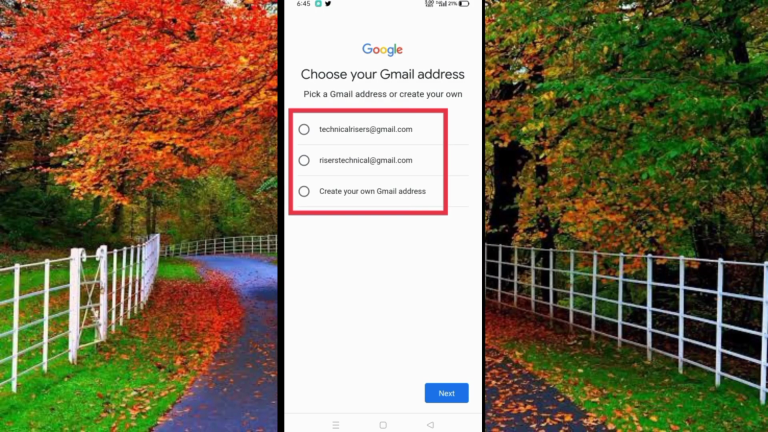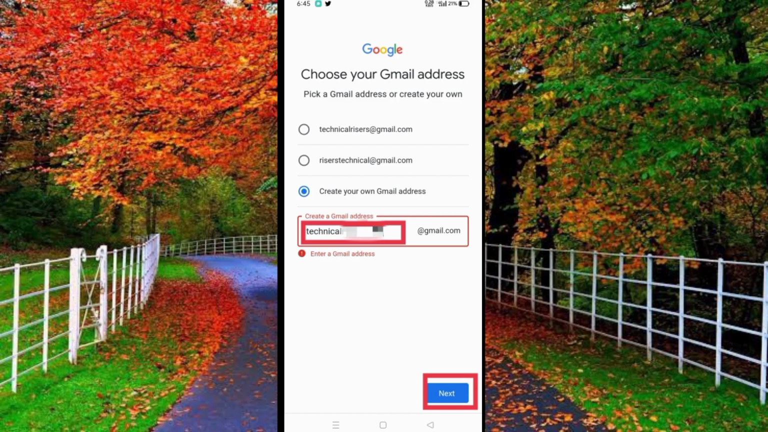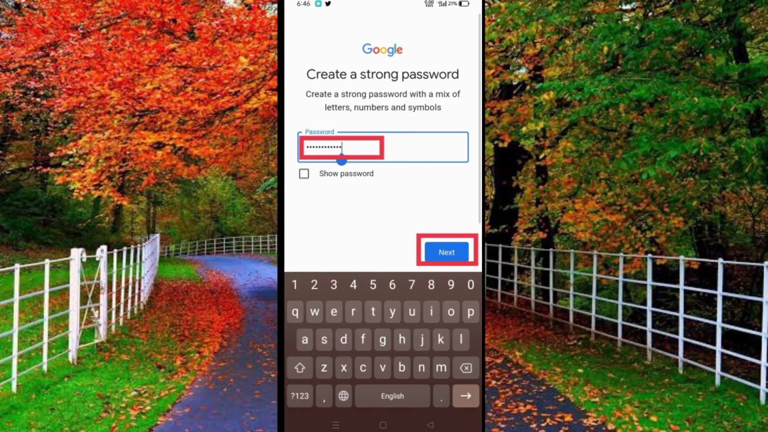Now you will be asked to pick a Gmail address or create your own Gmail account. So here I will select create your own Gmail account. Now enter here desired email ID and tap on next. Now enter password and tap on next.